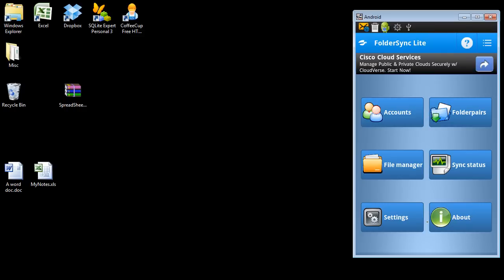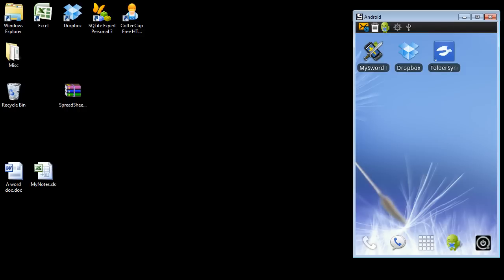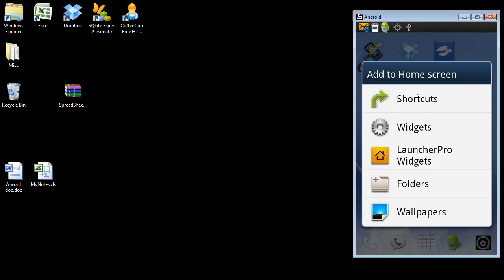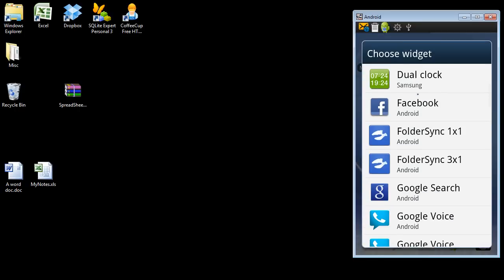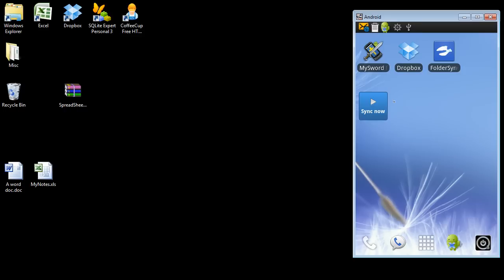I could go through the folder sync menu to do this, but I'm going to go ahead and make a widget by long pressing on my home screen, clicking widgets, go down here and click folder sync one by one. Okay, and I'm going to click sync, and this should work.